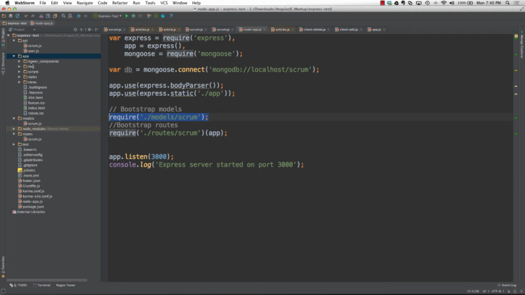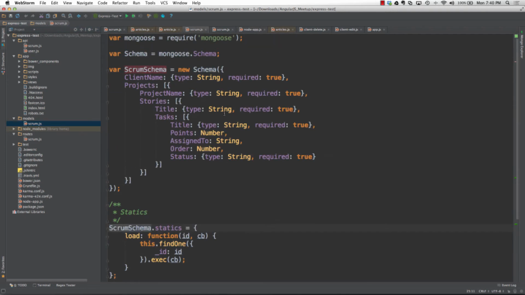So if we go to models.scrum, let's look at our model. It will invoke this module, so it'll load this up and launch it off. The first thing it does is it loads Mongoose up, and then it gets the Schema object from Mongoose, and we're going to use that to compile our schema and define it.